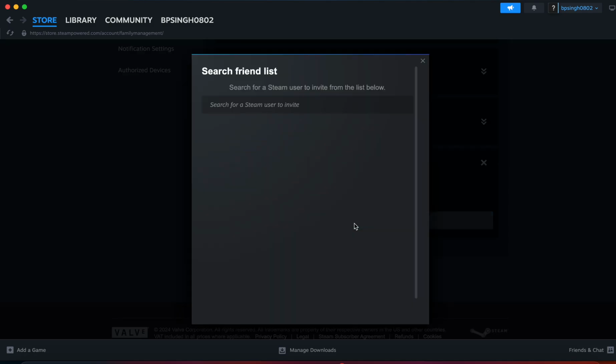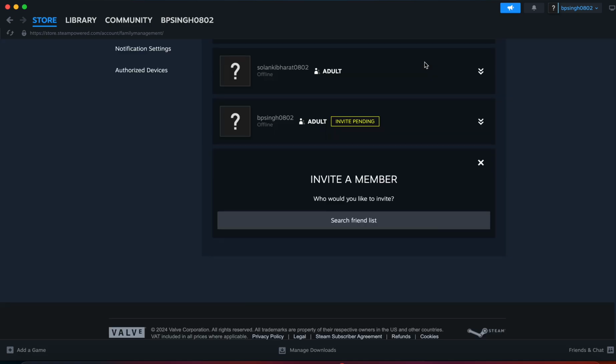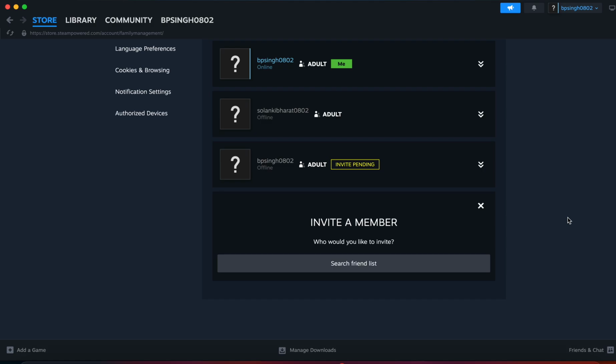So you can search here from the friend list, and here you can enter your friend's name and just send the invitation. The invitation is sent directly into Steam as well as in the form of mail, so you can check both of them. Okay, and you simply invite your friend and you both join the single family. Okay, so guys, this is the way to invite a member to your family sharing feature.